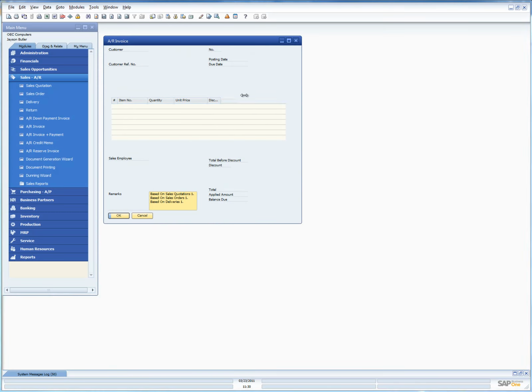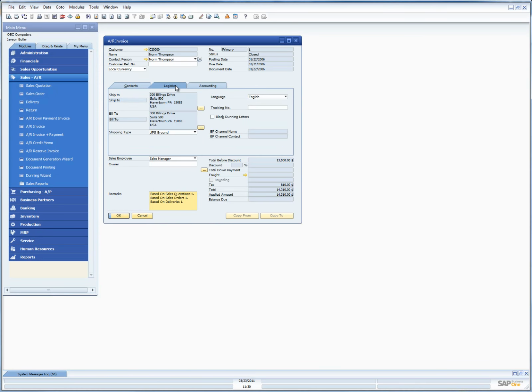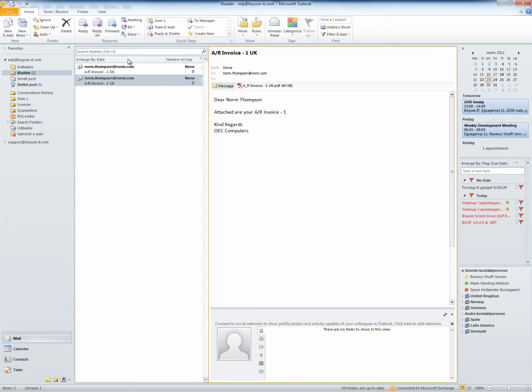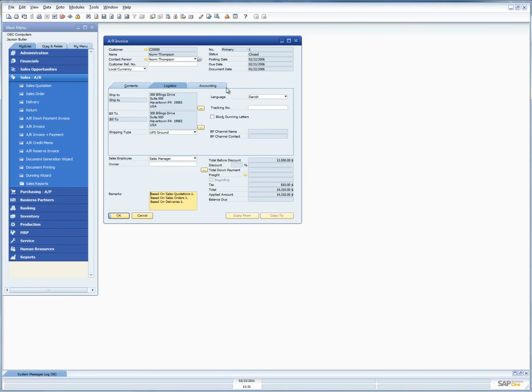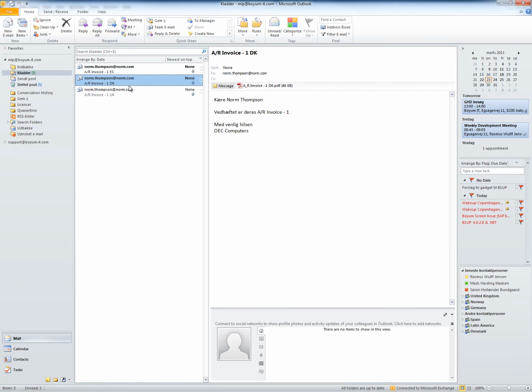So let's go back into SAP, go to the Logistics tab and change the language to Danish. Let's update it. And let's try to regenerate the email. Now we correctly got the email in Danish. We could get it in Spanish as well. Let's update and let's generate. And our email were in Spanish instead.